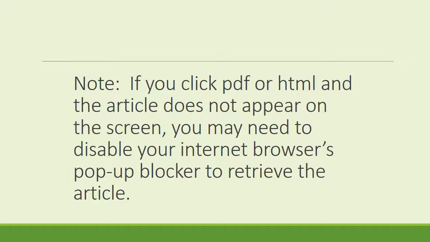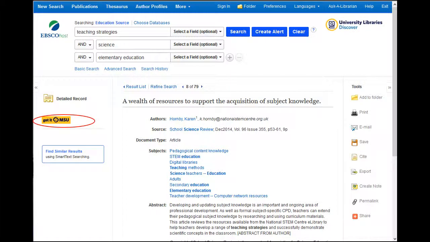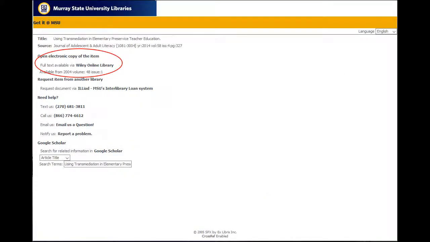Note, if you click PDF or HTML and the article does not appear on the screen, you may need to disable your internet browser's pop-up blocker to retrieve the article. If the article does not have an option for PDF or HTML, click on the Get It at MSU button to see if the article is available somewhere else or to request the article through Illiad or interlibrary loan. If the pop-up box provides a link to an electronic copy of the article, click on one of the links and it will take you to the article.